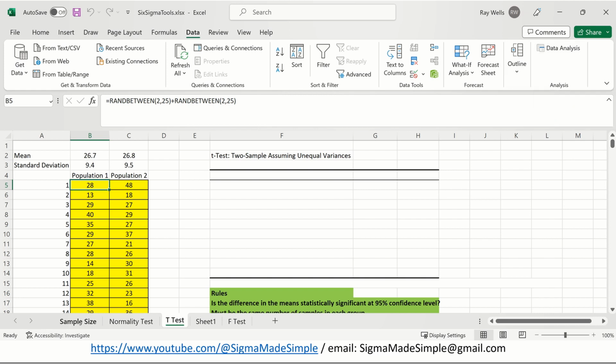I put a set of numbers in the yellow highlighted areas in columns B and C. These are random numbers between 2 and 25, and then they're added together. You can see RANDBETWEEN 2 and 25 plus RANDBETWEEN 2 and 25. What this does is it randomly selects a number between those two and then adds them together, and that actually will make a histogram. Not a perfect histogram, but definitely something that's going to pass the normality test. So it's going to produce numbers between 4 and 50.